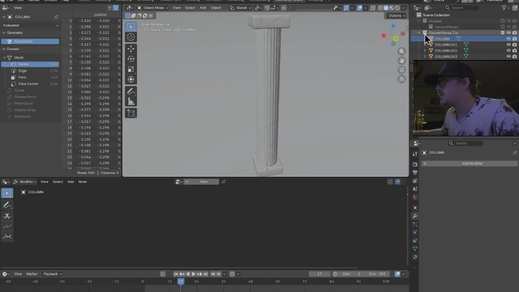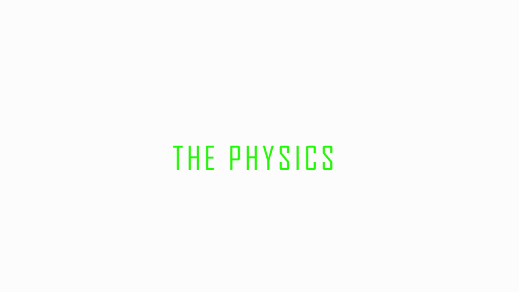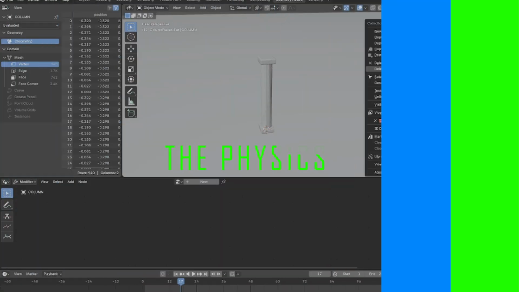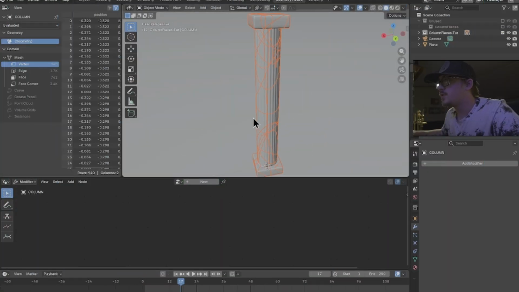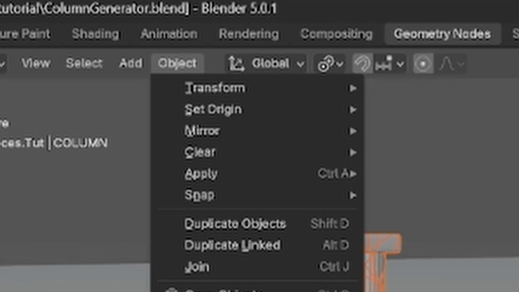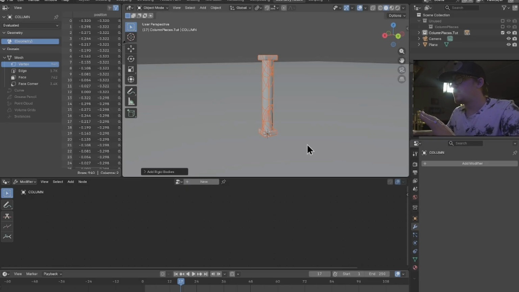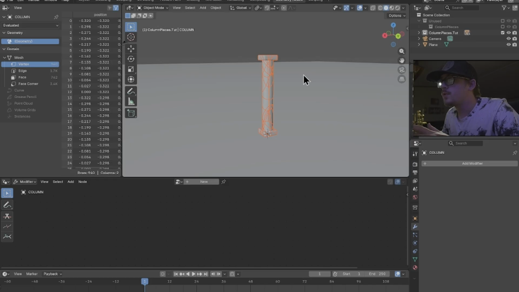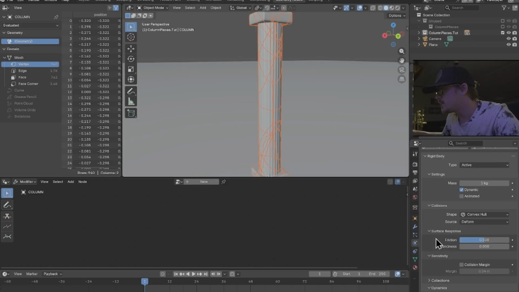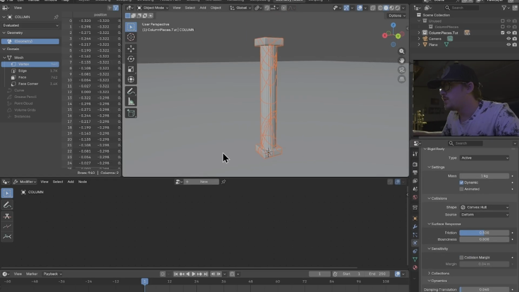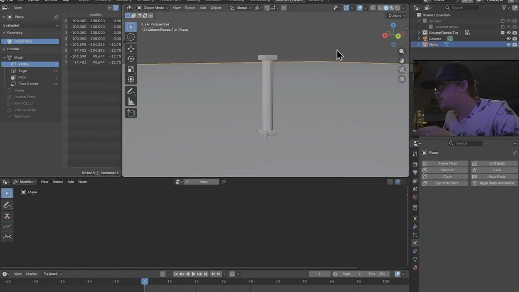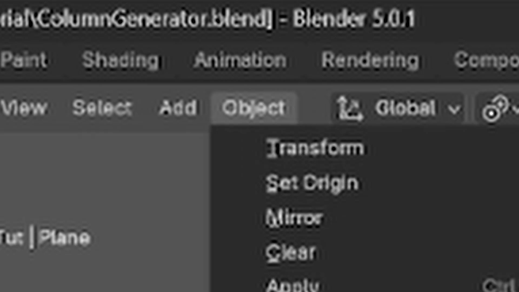So the next step is to take this and apply the physics. So I'll right click this and click select objects, and that'll select everything there, and go to object, rigid body, add active. What that's going to do is make all of these a rigid body actor. And now it's going to go crazy because that is going to mess up everything. So in order to get this to work how we want it to work, we need to select this plane here and make this object, rigid body, add passive.